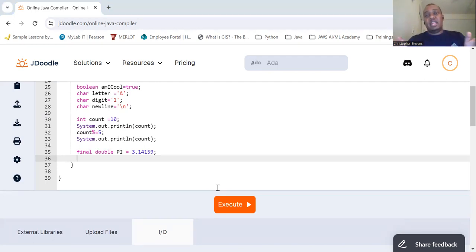Now, Java has no primitive data type for a series of characters, but we've already seen what that is. So, a string. Instead, the String class comes from the standard library, and that's what's used. Here's how to declare a string variable. String message equals. Strings in Java are immutable, meaning that they cannot be changed once they're created. The String class contains many methods to manipulate string objects, such as length, to get the number of characters in a string.